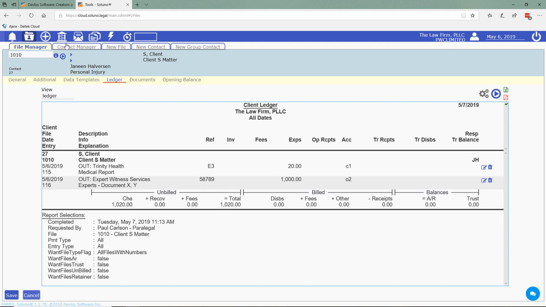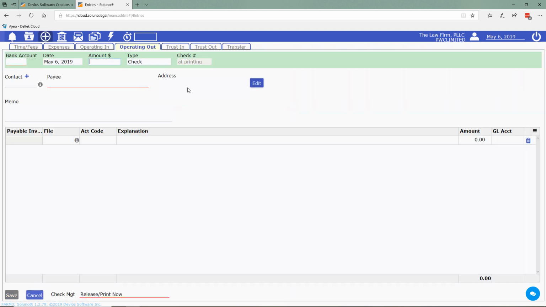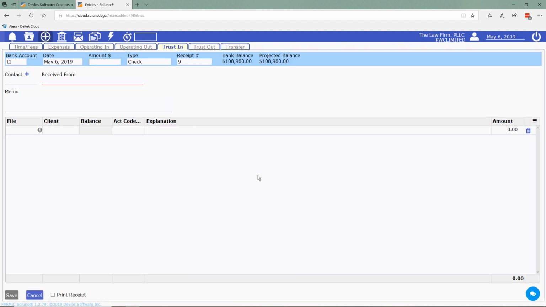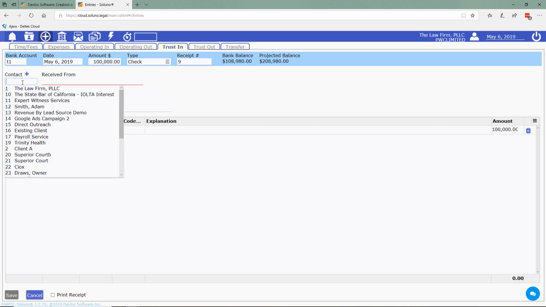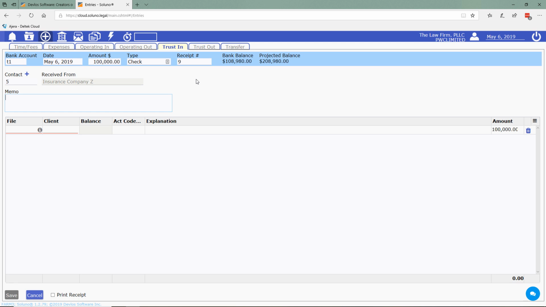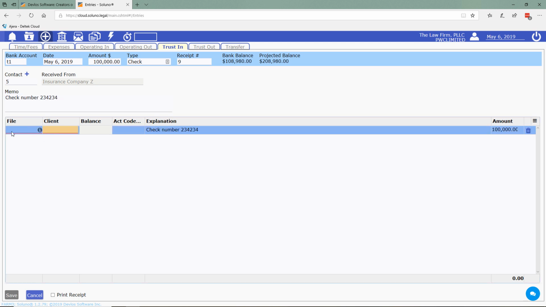So now we've settled. And so now we need to record our settlement proceeds. So we're going to put the settlement money into trust account 1. We received $100,000. It was a check. Do I have an insurance company in here? Yes, we got our check from insurance company Z. We're going to put a memo of check number there. And this is for a file for client S.